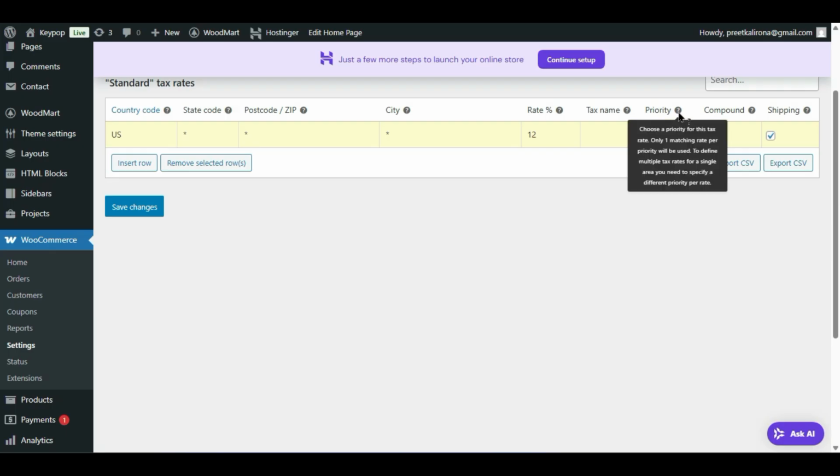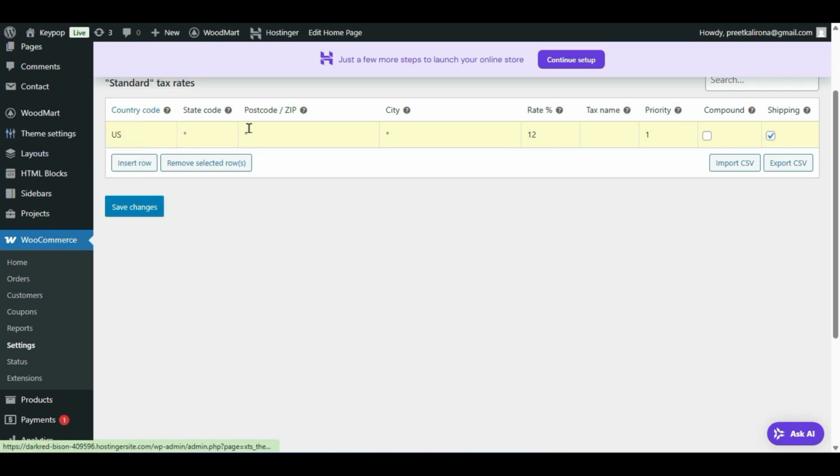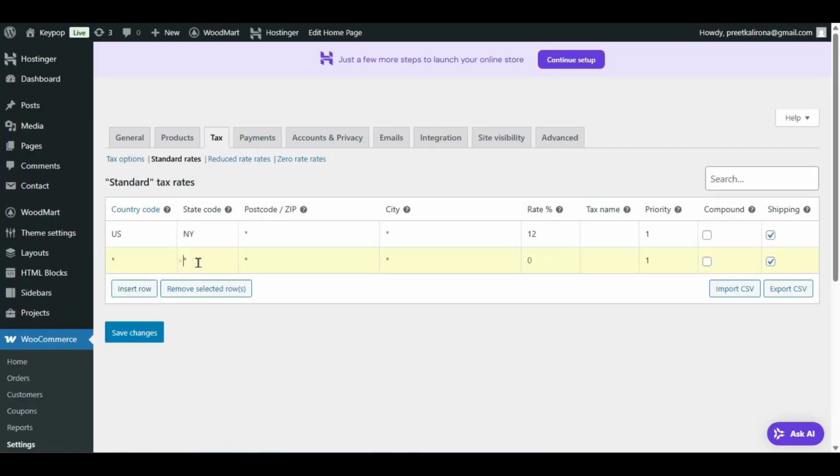Choose a priority for this tax rate. Only one matching rate per priority will be used. To define multiple tax rates for a single area, specify different priorities. For example, okay, this one is for the state New York. And I will insert one more row, and this will be for US as well.